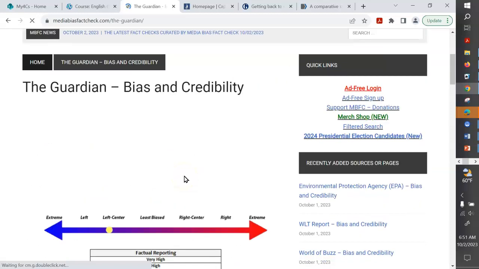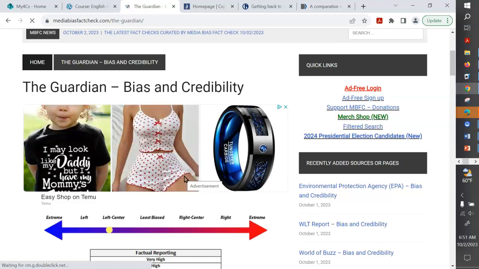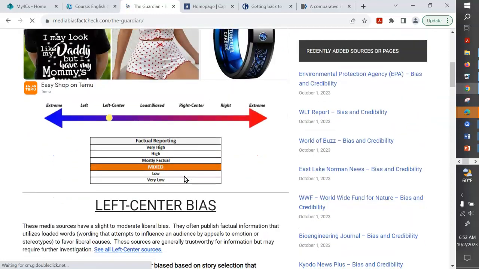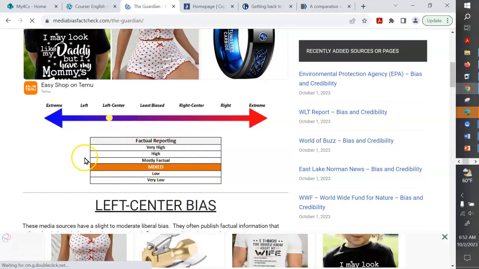And now we're going to see the chart a little differently. And what happens here is that it's going to give us a rating of the factual reporting. So because this is not high, it's below high, this would not be a good source for an academic paper. I want it to be high or better. Next, this is where the political bias line is displayed.